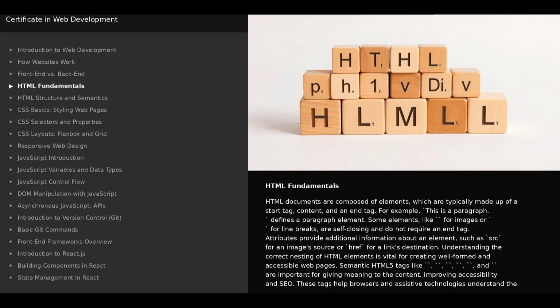HTML documents are composed of elements which are typically made up of a start tag, content, and an end tag. For example, the <p> tag defines a paragraph element. Some elements, like <img> for images or <br> for line breaks, are self-closing and do not require an end tag. Attributes provide additional information about an element, such as src for an image's source or href for a link's destination.